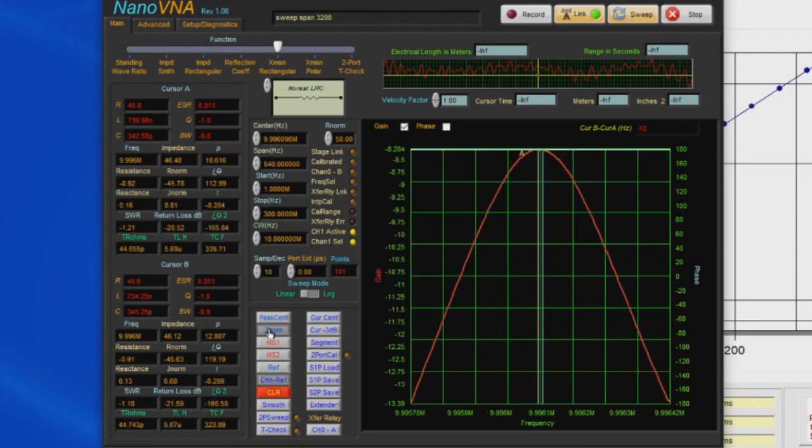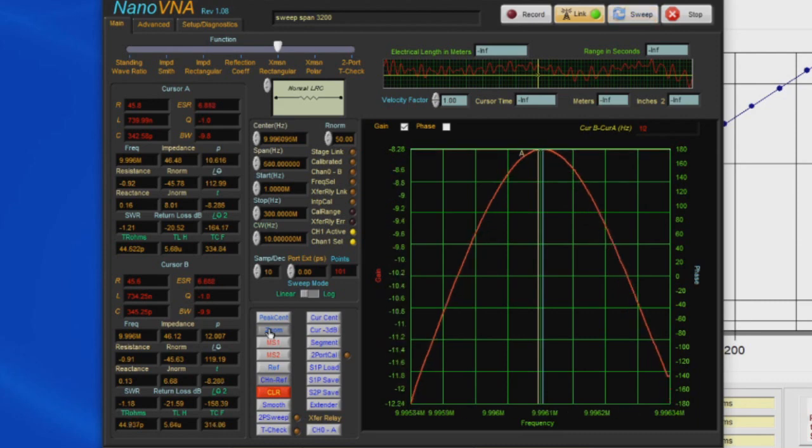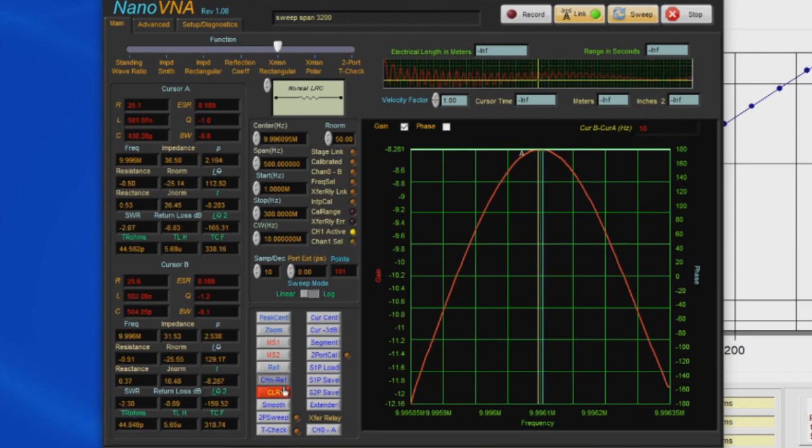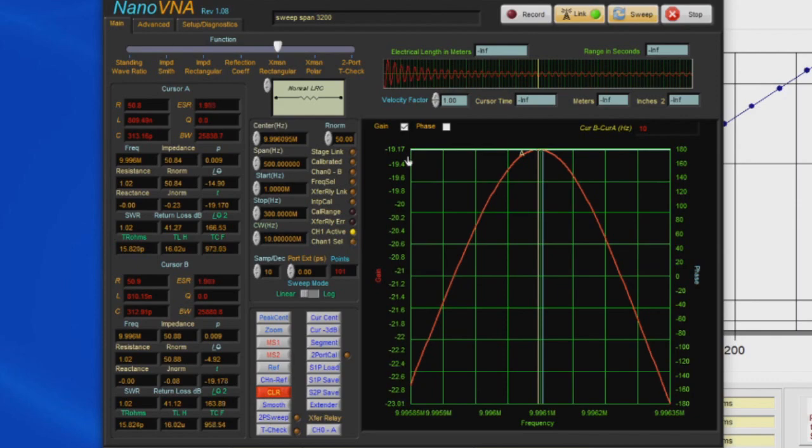In the end, it zooms in with a span of 500 hertz. So it's just finished up. Let's turn off our reference. You can see we're at minus 19 dB down. Now I can tell you that's not correct.